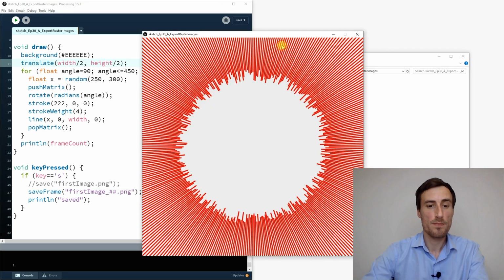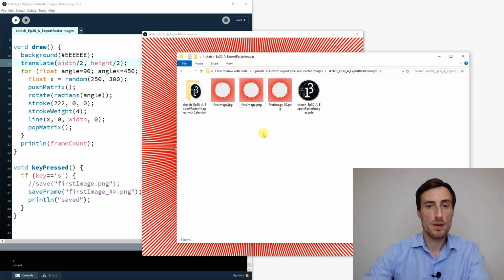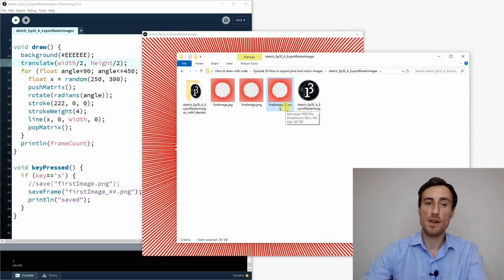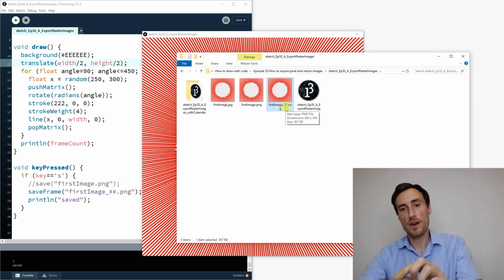Did I save it? Nope, not really. One more time. There we go. Here's the first image with 02. So that's the second frame. When I press, it saves the image on the second frame.